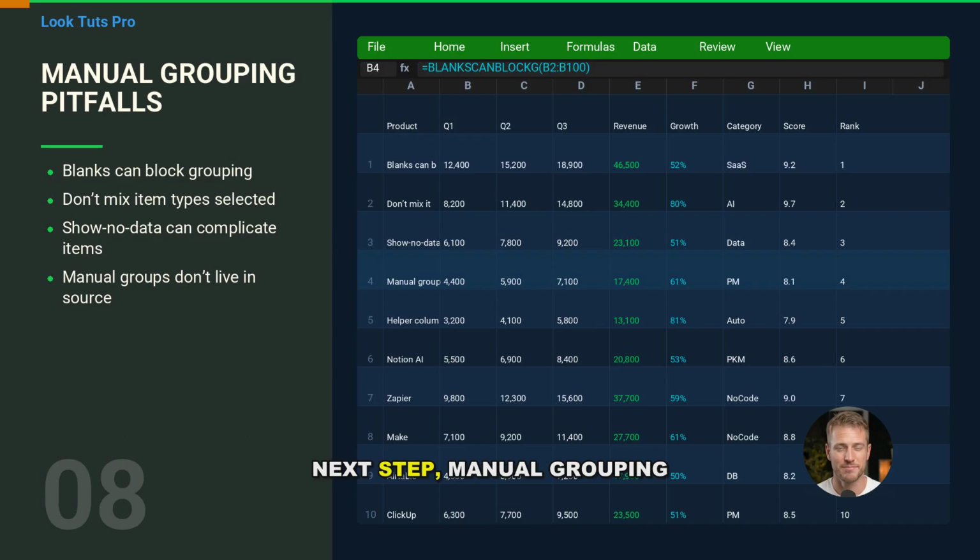Next step. Manual grouping has its own set of rules. If you're selecting items and choosing group, it can fail when the field contains blanks, or when you're mixing different item types in the selection. It can also get confusing when the pivot table is set to show items with no data, because that can introduce extra members that don't behave like normal items. Another practical issue is that manual groups are stored inside the pivot table, not in your source data. So if you rebuild the pivot table or change the field layout, you may lose them.